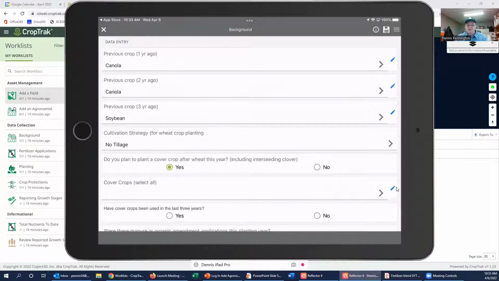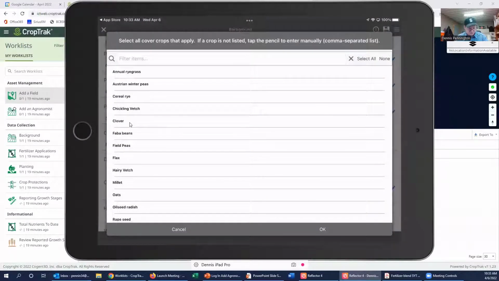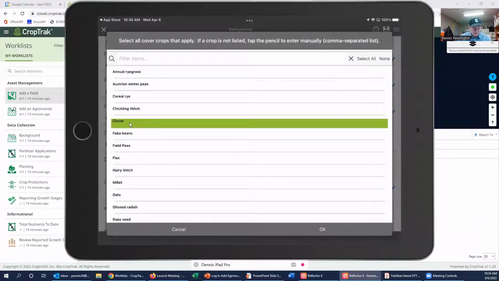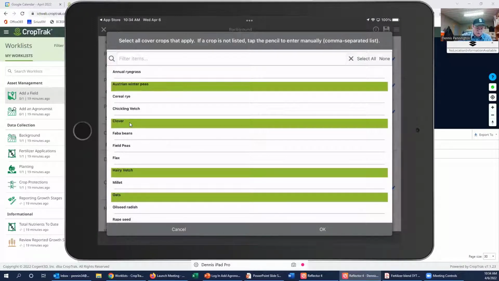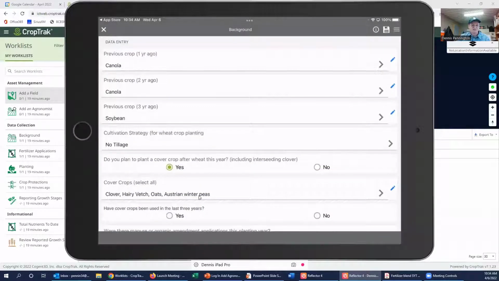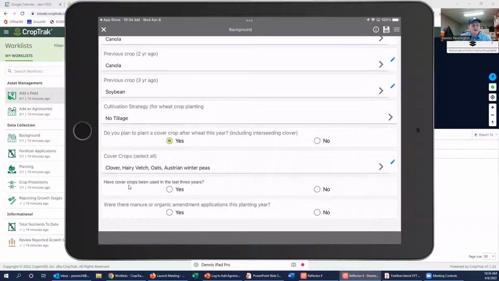And if there's a cover crop that's not listed, again, you got the pencil there, so you can add the cover crop. But I've got clover in here, so I'm going to hit the arrow, and then there's clover. I'm going to tap that. There we go. Now, if you did multiple cover crops, I can start selecting as many as I want. So this is a multiple selection. If you're doing mixes, you can add those in here, and then I'm going to hit OK. And then it lists them all there. Next question is, have cover crops been used in the last 3 years? And I'm going to say yes.